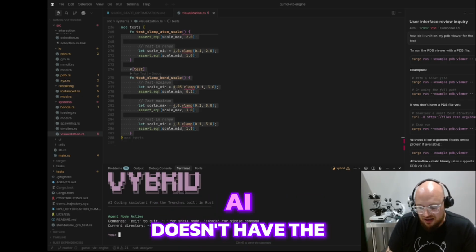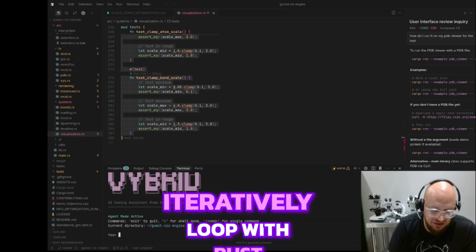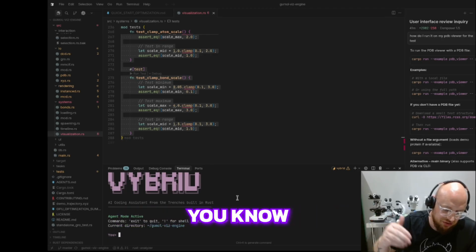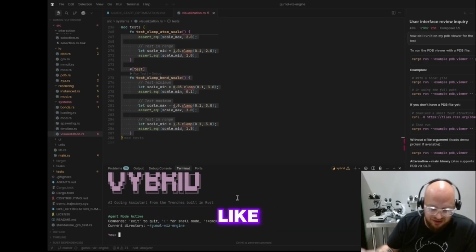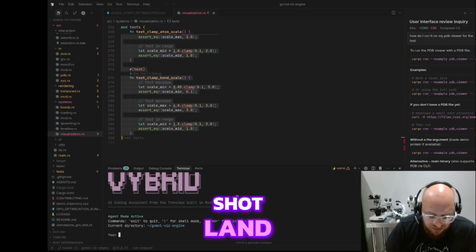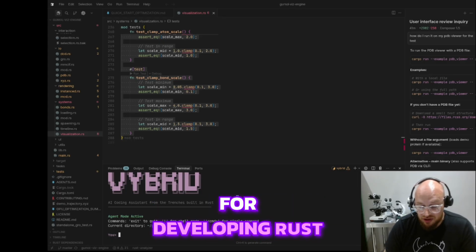AI doesn't have the ability to iteratively loop with Rust, because you build something and then you're gonna use the compiler here. It's gonna take some time to compile. If there's an error, then you gotta hit this loop again and again and again. And it just loses. At some point, it's good for a couple of iterations. It loses context, moves into the doom shot land, where you just can't keep up. So that's where it's shitty for developing Rust.